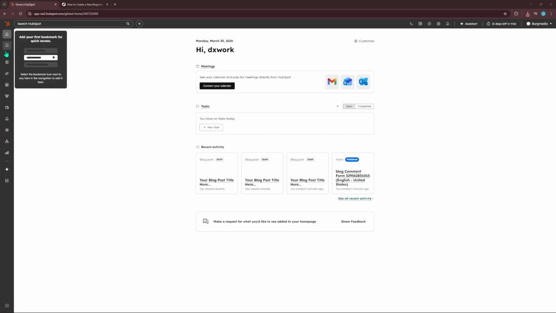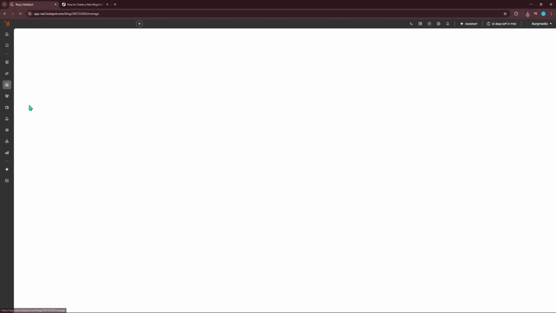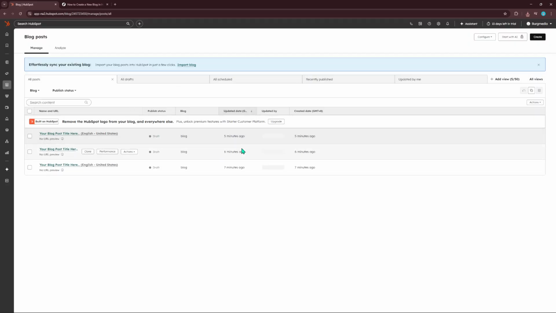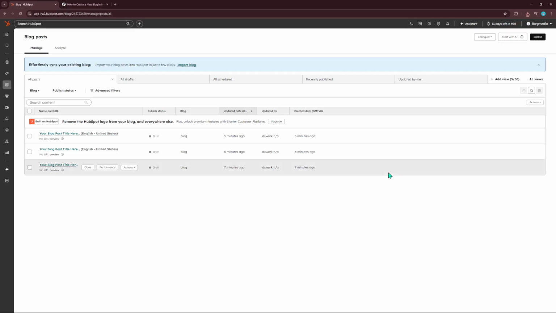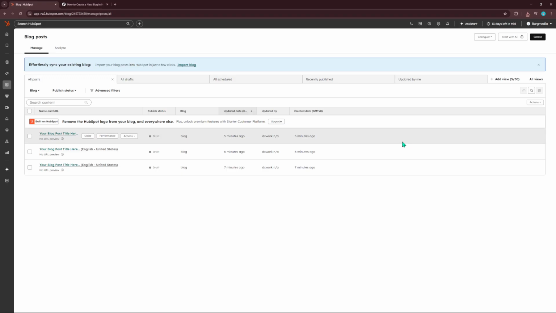From the main navigation, move your cursor over the content menu, then select Blog. This takes you to the blog area where all your posts live. Here you'll see drafts, scheduled items, and published posts organized in one place. If your portal manages more than one blog, verify that the correct blog is selected so your new content lands exactly where you expect.